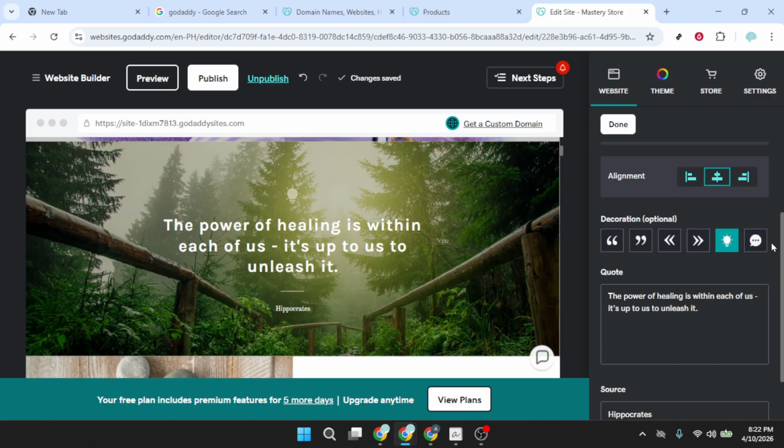You opened GoDaddy from Google, signed in, went to My Products, chose your site, added a section, navigated to General, selected Quote, and picked Display a Quote Banner. Follow these steps anytime you want to spotlight a powerful line on your site.